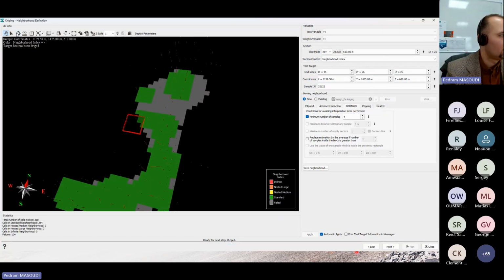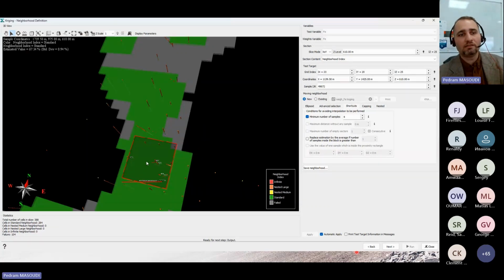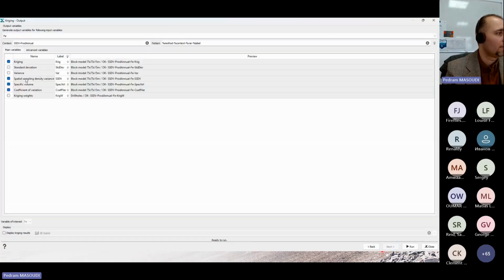So as you can see, for each SMU block, we'll define a mega block, or a bigger block, that permits us to calculate this heterogeneity, or this standard deviation, or this spatial sampling density. All the parameters that I showed you, spatial sampling density, specific volume, or CV, we calculate based on the samples which are in this area. We call them inner samples. At the output, I can ask for the SSTV, specific volume, and also coefficient of variation.